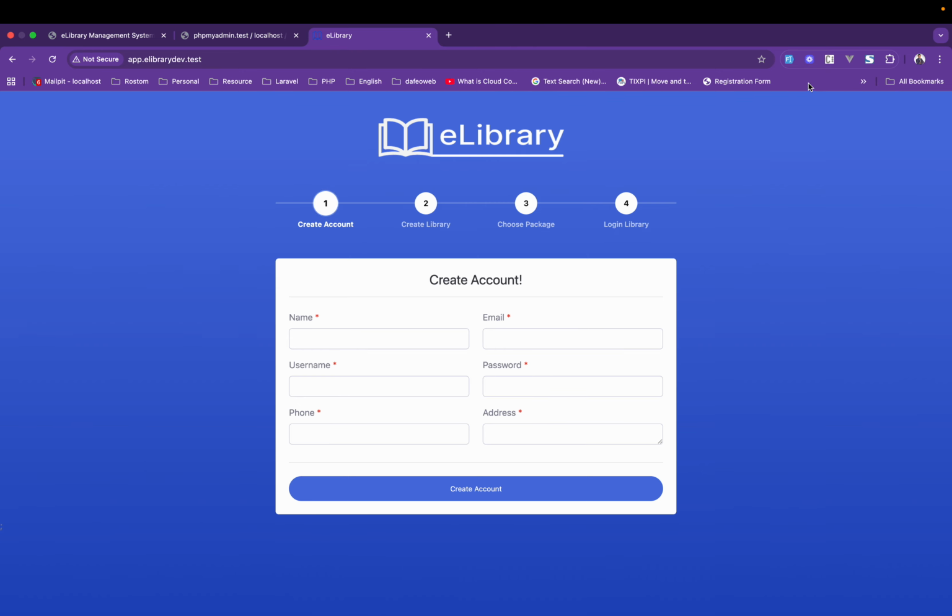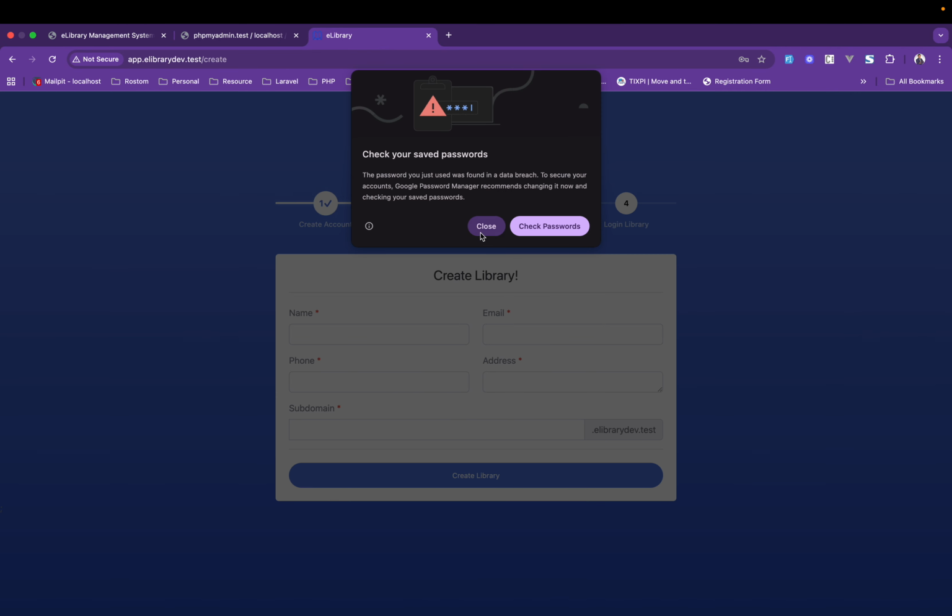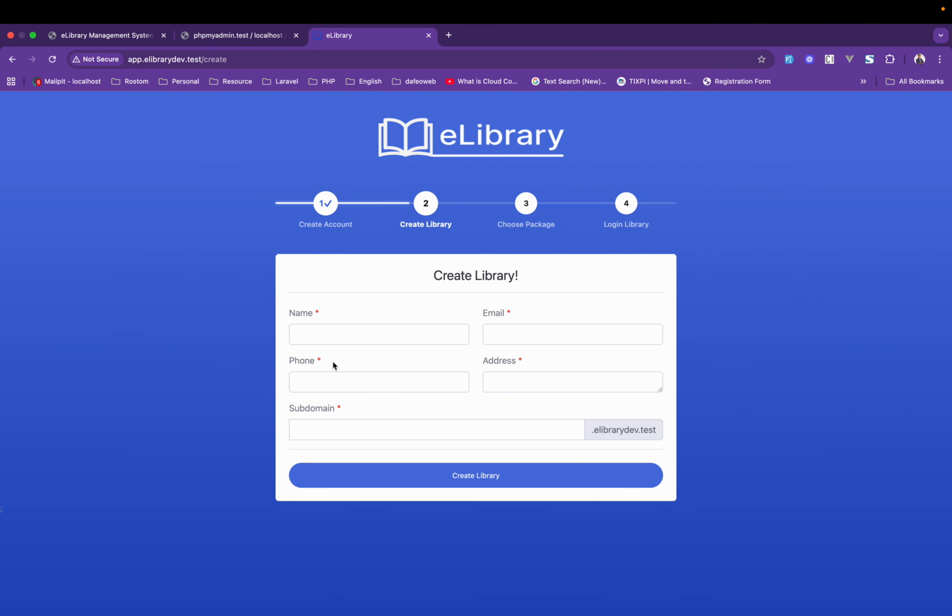Now I try to create a user account. This is our admin account. So I create an admin, like admin@example.com. Later you can change it. I just put a password, suppose 12345678, and create. And here I also create a library name. So our user account creation is done.